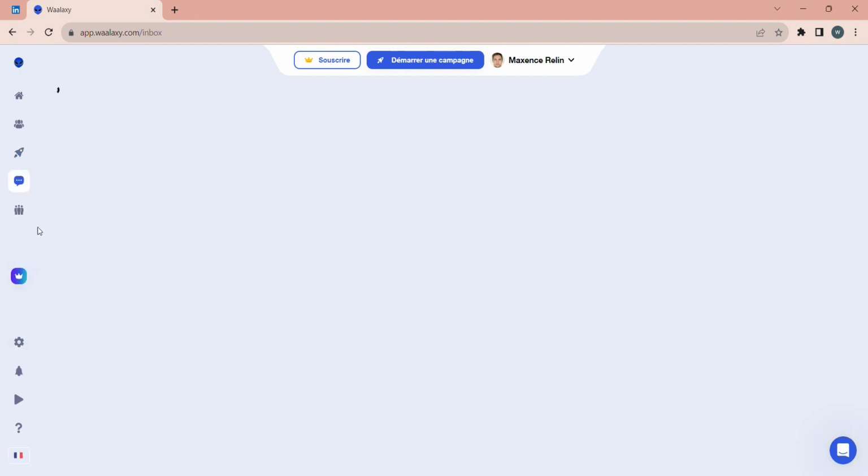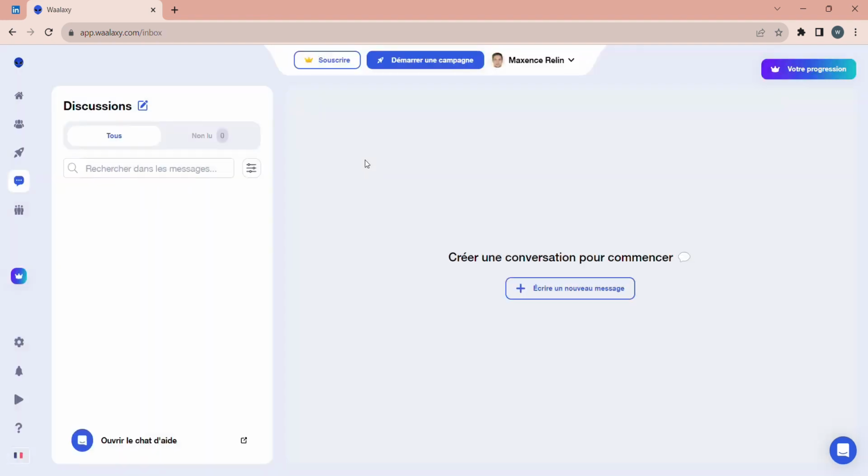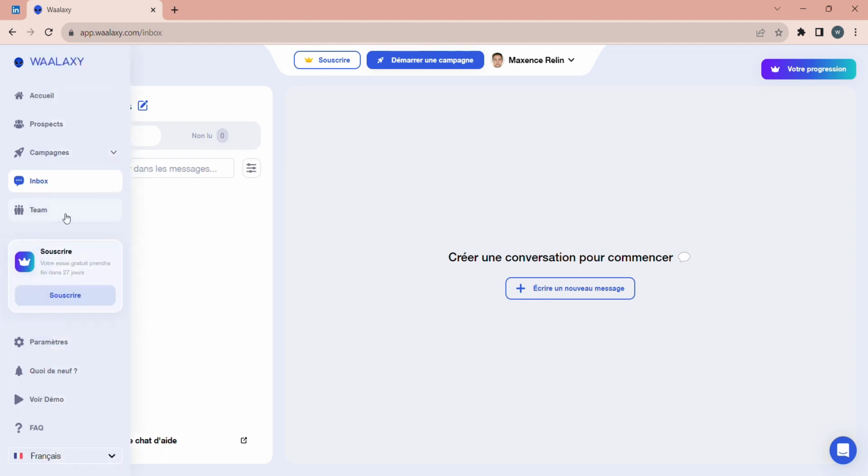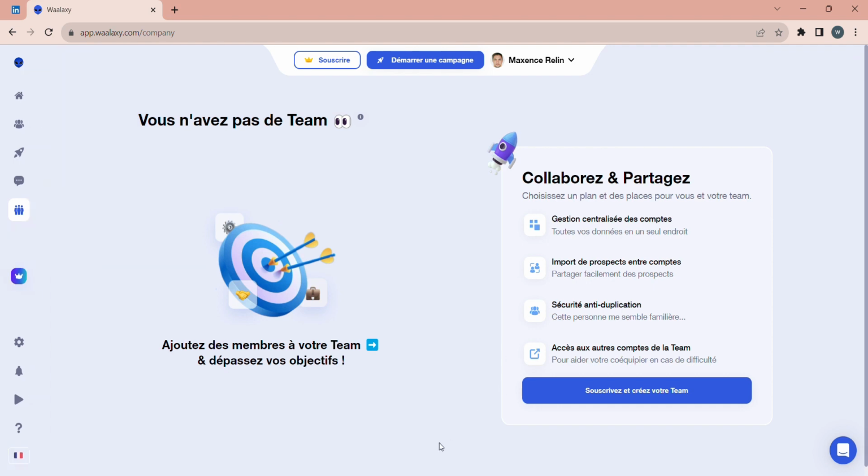The Inbox tab is Waalaxy's enhanced LinkedIn messaging service. In fact, Waalaxy offers LinkedIn messaging, but better, with more features and more filters. Waalaxy's team plan lets you unite several accounts under a single umbrella. It's ideal for anyone who needs to manage several LinkedIn accounts at the same time.